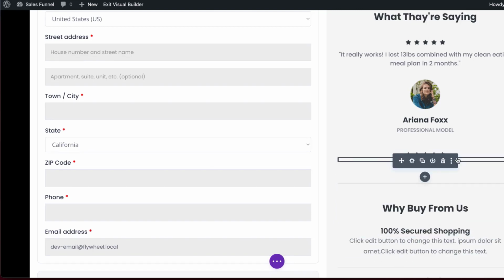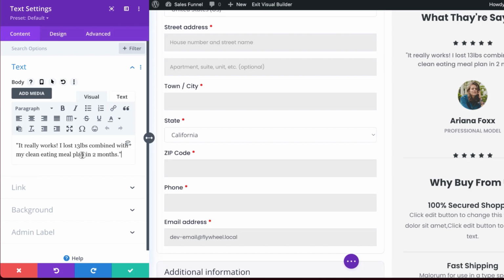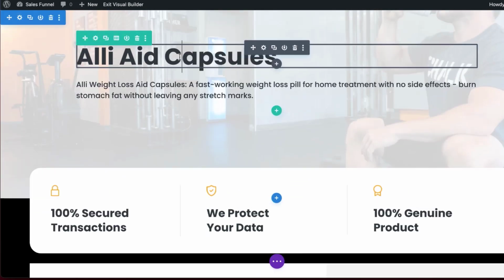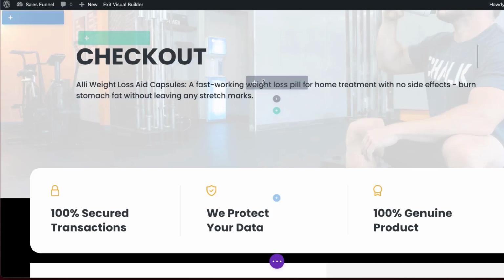If I need to edit, I can just go in and edit it by clicking here on this gear icon like that. And then I can just edit my text and it will be updated over here. All right, so everything looks great. So all I need to do now is to just give this a title. So we can call this a checkout page. And then over here, we can give this our own text.